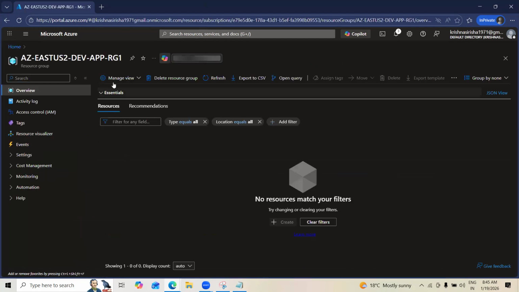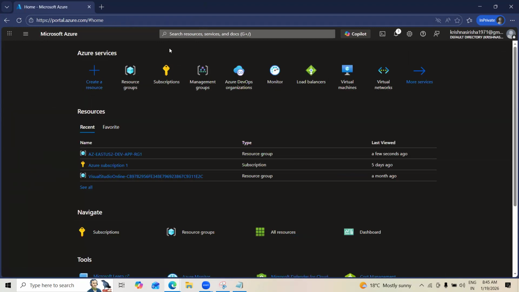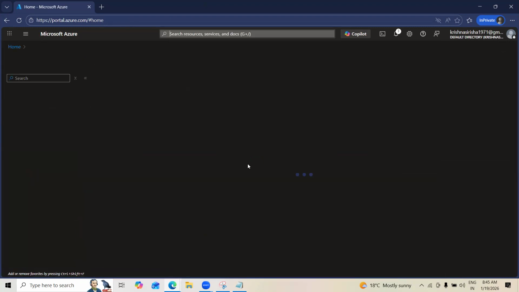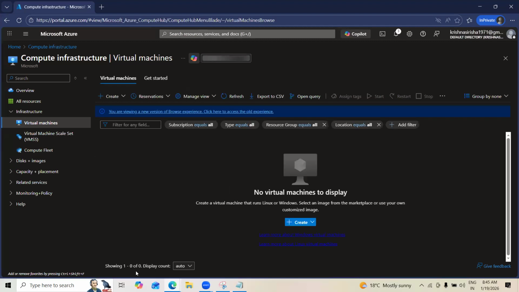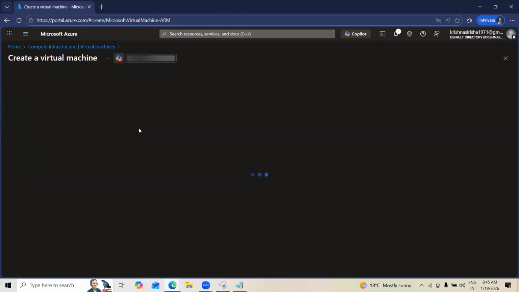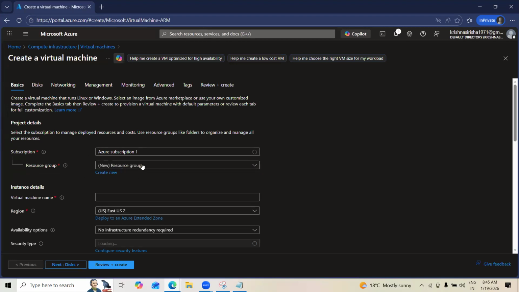So under resource group, you can create your resources. For example, I want to create some resource, like a virtual machine. If I go to virtual machine, create virtual machine, we'll discuss the virtual machine in depth in a dedicated session. I just want to show these things.